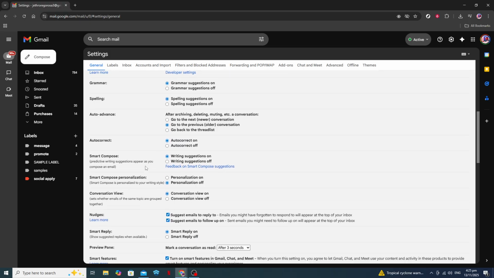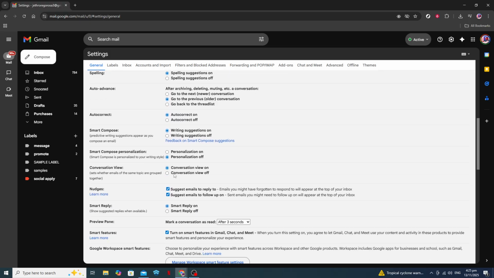You'll notice that beside Conversation View, there are two radio buttons. Your goal is to switch the selection from Conversation View On to Conversation View Off. Simply click Conversation View Off, and you'll be effectively telling Gmail to stop grouping your messages. This means that from now on, every new email you receive will appear as an individual item in your inbox, not bundled with previous messages on the same topic.